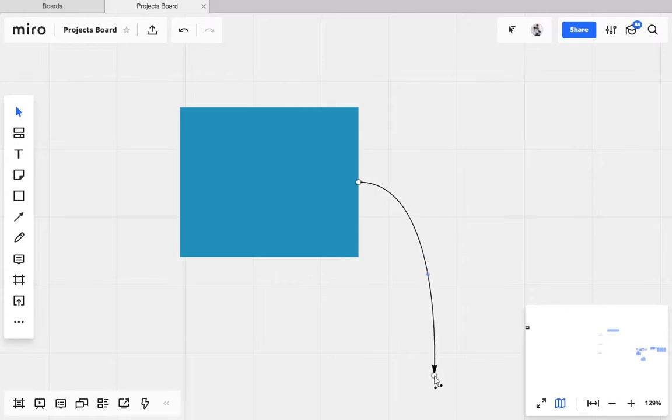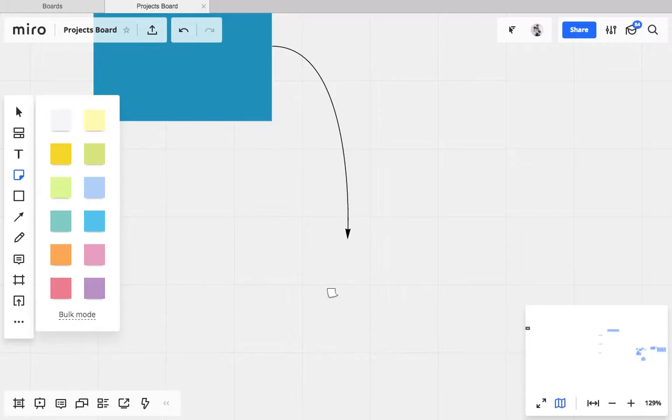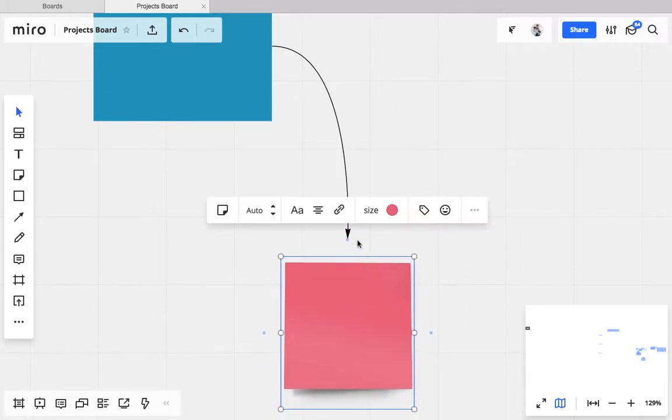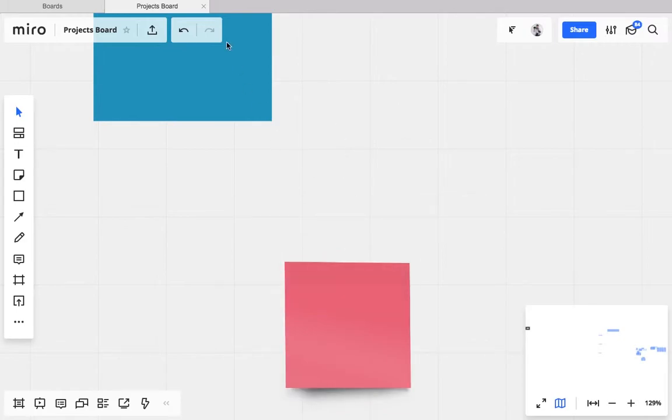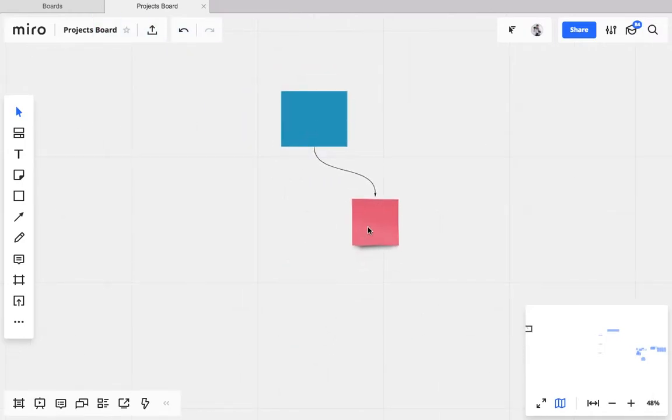So say for example I have this here and I want to link it to a sticky note that I'll make right here. This way you can very simply, if you have two of them, link them, and this way you can easily see that they are linked to each other.